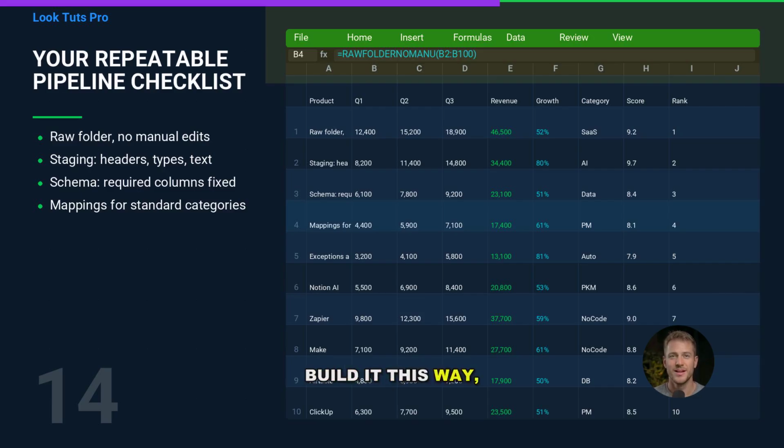If you build it this way, your time shifts from repetitive cleanup to small improvements. You'll spend minutes adjusting rules instead of hours reworking files.